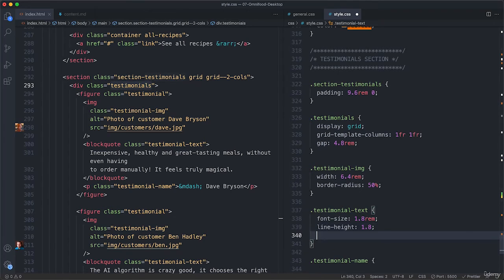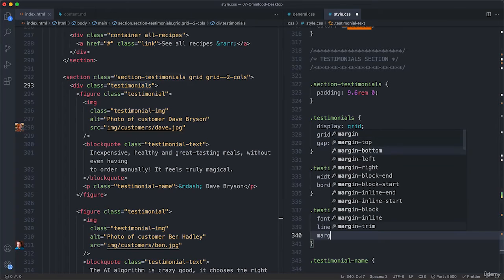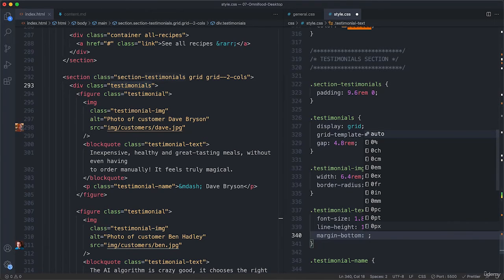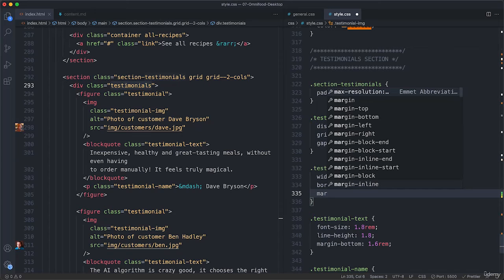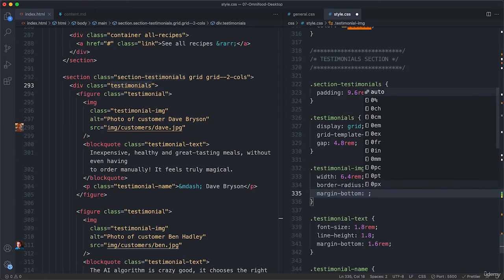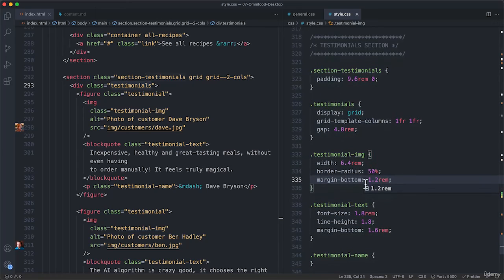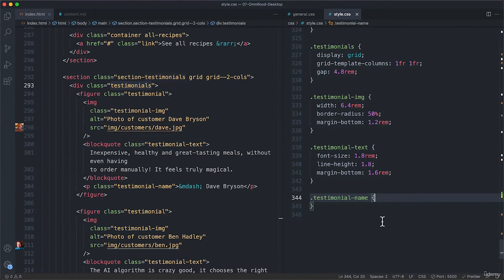Remember that? And then let's also add some margin here to the bottom. And here we will not have a lot of space, so let's keep it small at 16 pixels. And of course, we also need some space below the image. So margin bottom 1.2. So that's the previous step in our spacing system. And then here the name.